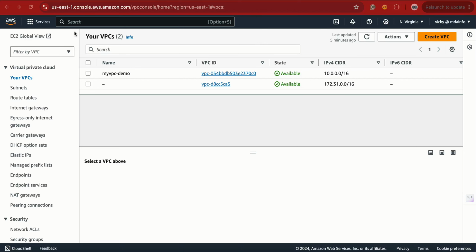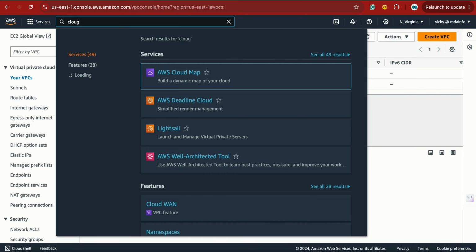Welcome back. Till this point, we have created the VPC, subnet, route table, everything manually. Now we are going to see how we can create with the help of the CFT, that is the CloudFormation template, or we can say it's an infra as code tool. So let me go to the CFT, CloudFormation.